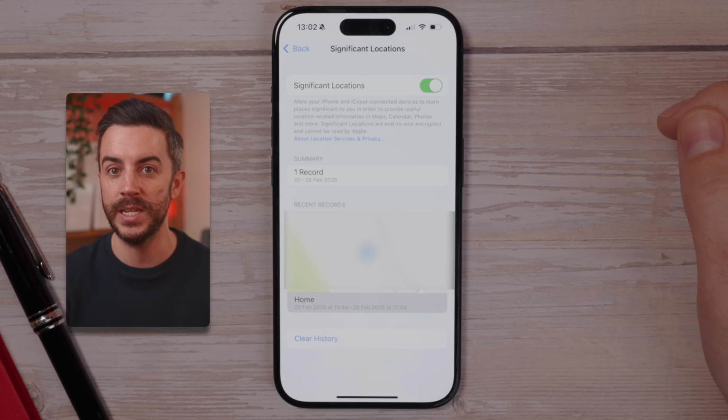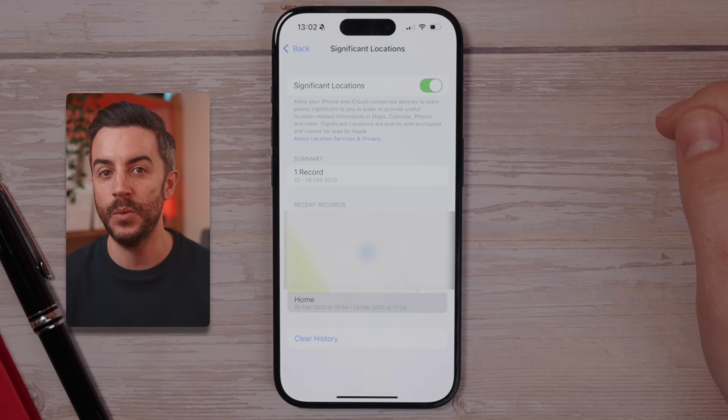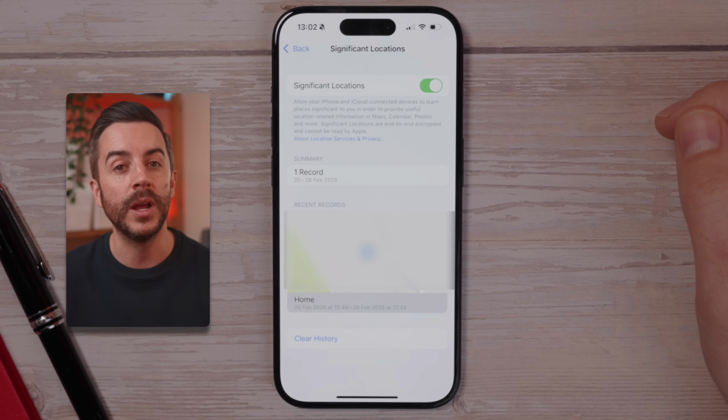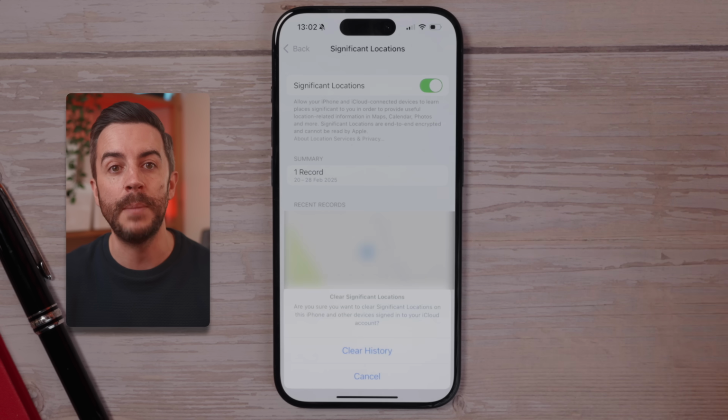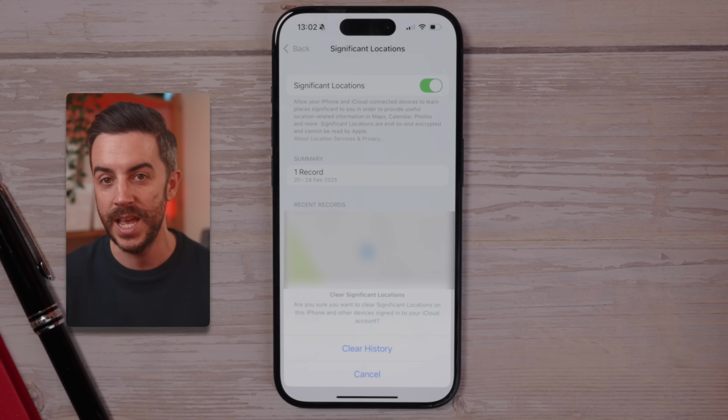Now, privacy on the iPhone is generally very good, and it is worth noting that this information is end-to-end encrypted and isn't shared with anyone, not even Apple. But if you're uncomfortable with it, you can turn it off completely. You also have the option to clear your history at the bottom of the screen. If you tap this, any locations that your device has already recorded will be erased.